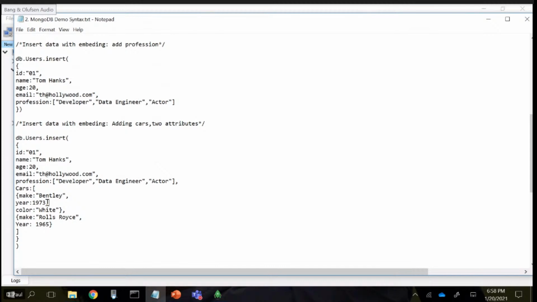It's like a lookup under the lookup, a more nested kind of lookup. So that you can also do in your MongoDB database, in a NoSQL database.